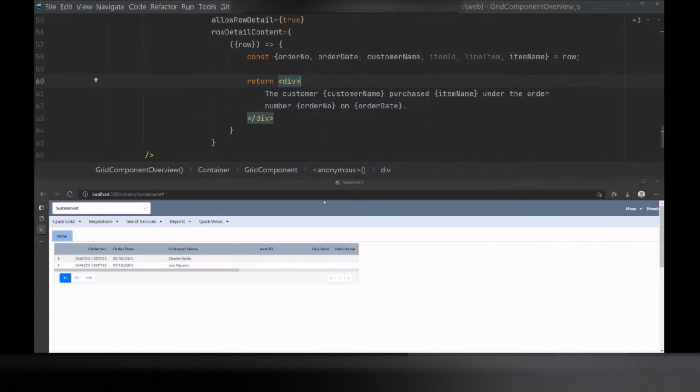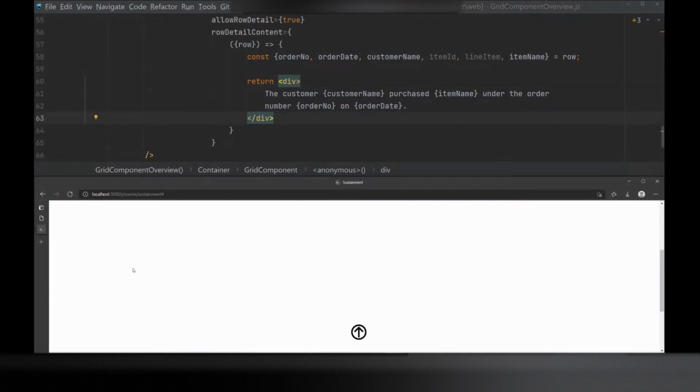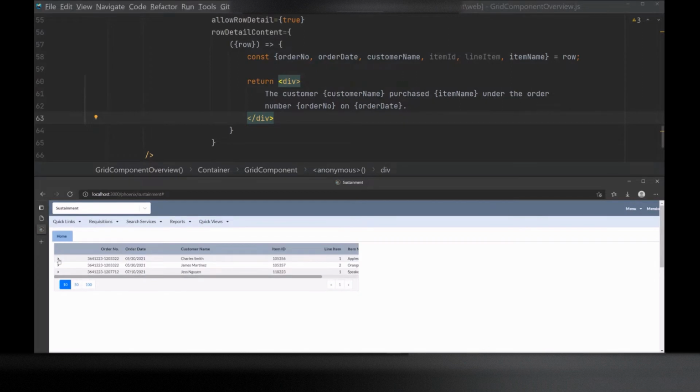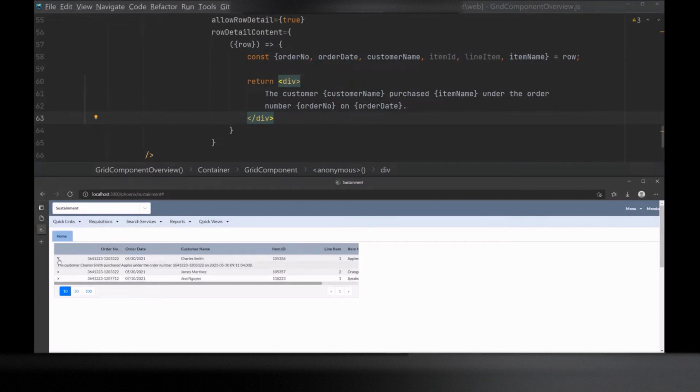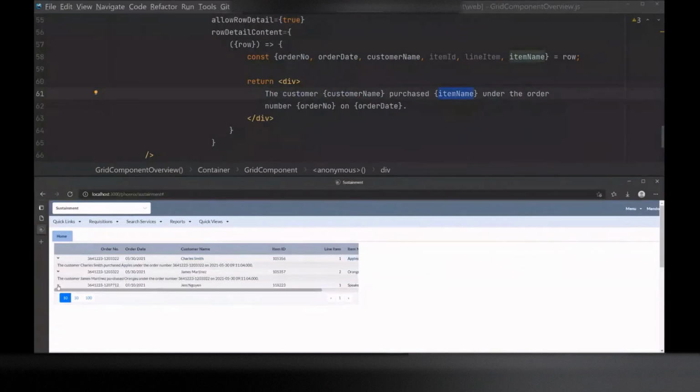So if we go ahead and save it, as you can see here, if we expand it, we can view the row details, which is this div, which has the customer name, the purchase item name, which is there. So that's just how you render the row details.